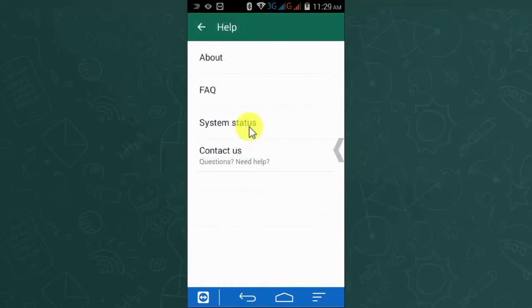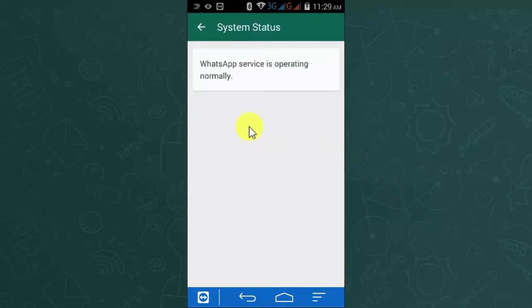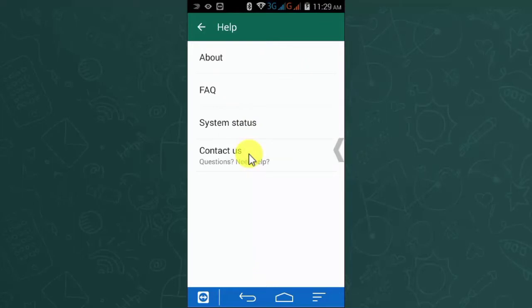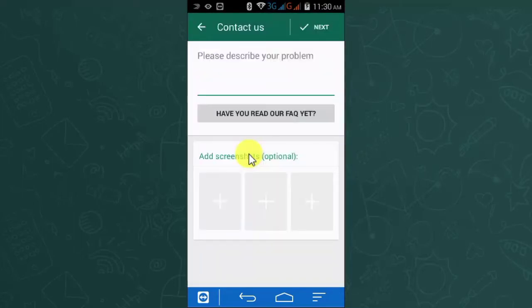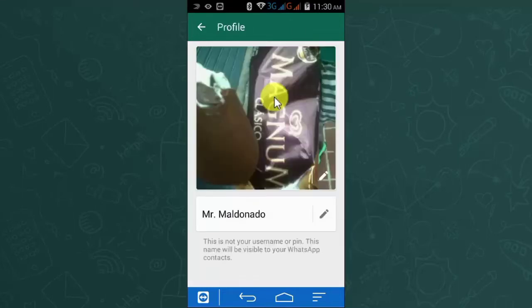On System Status, you will learn if the WhatsApp service is operating normally. And on Contact Us, you can directly inform WhatsApp about any issues you may be facing. Going back to the main menu, let's take a look at the Profile option.